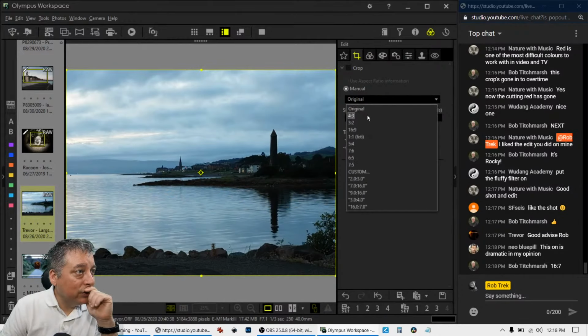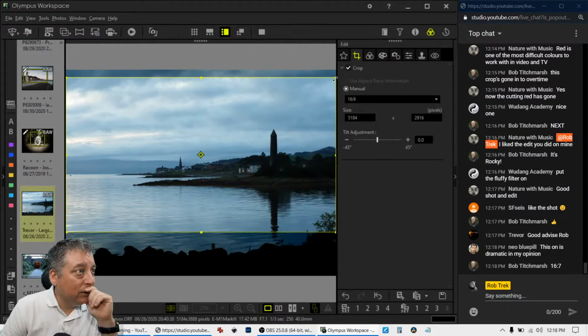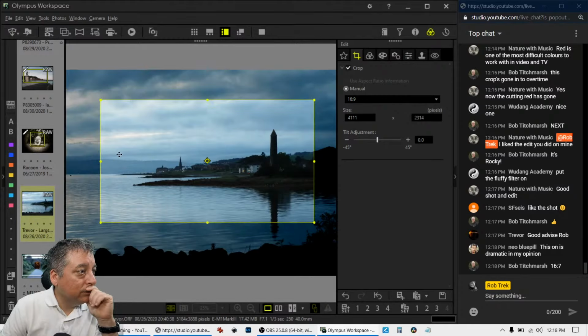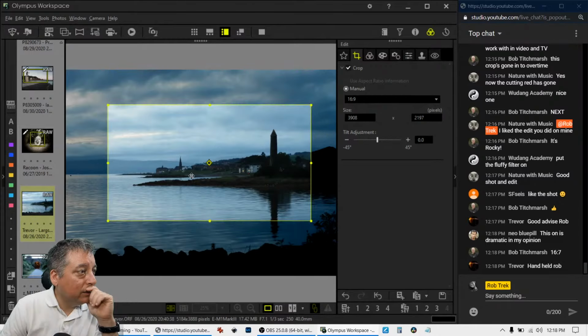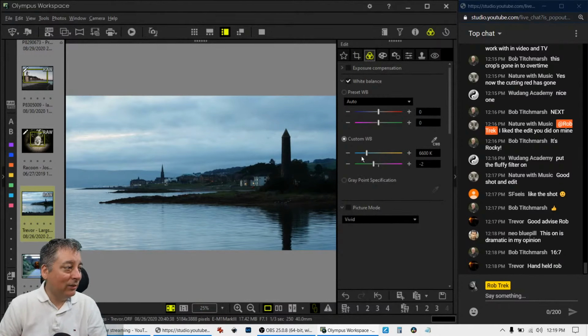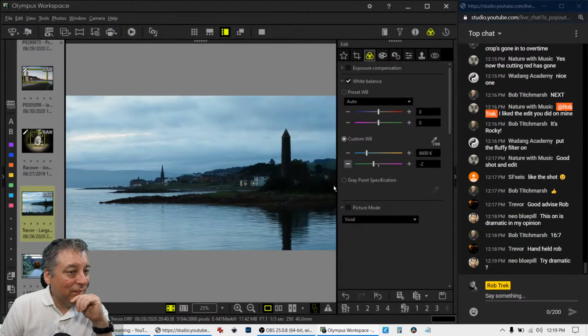And let's do a 16:9 crop. Let's come in a little tighter. A little bit tighter. Handheld, huh? Wow. Oh, this is yours, Trevor. Good job. Bob says 16:7. And Neo says dramatic tone. Maybe dramatic tone. Let's see.